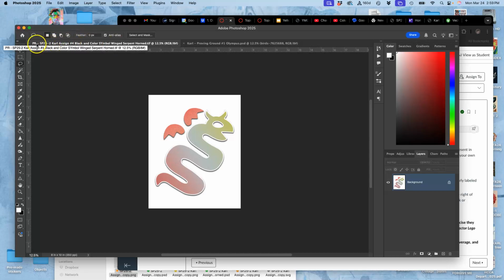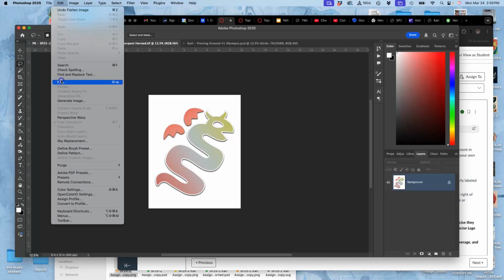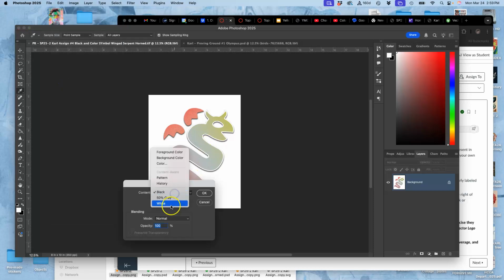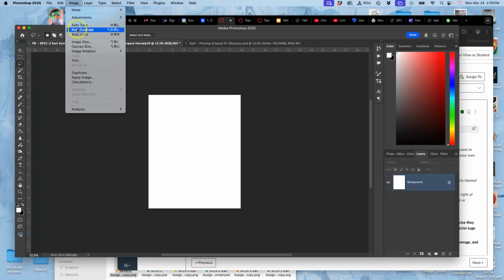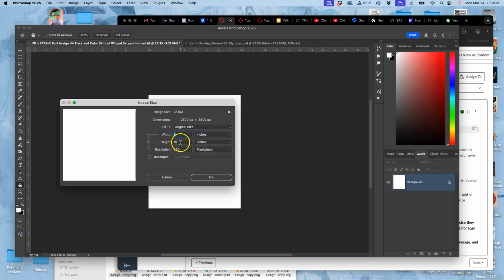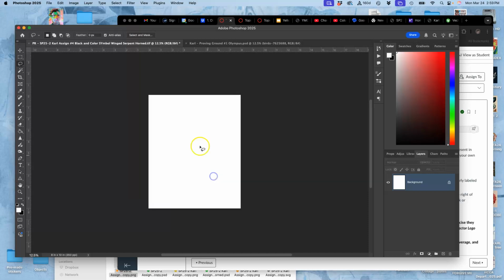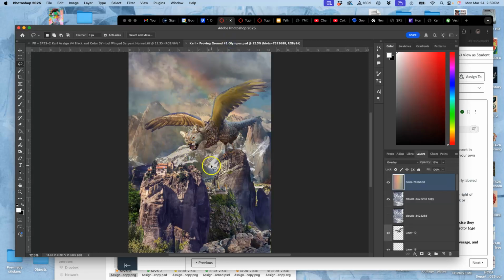I still have it open, PR Karl assignment 4, but I am going to say edit, fill with white. Why? Well, because this is a new file. You can also just say new file that is 8 by 10 by at least 300, right? This is the pixel format that I'm going to put the highest quality pixels I can for my proving ground on. Now, how do I do that?